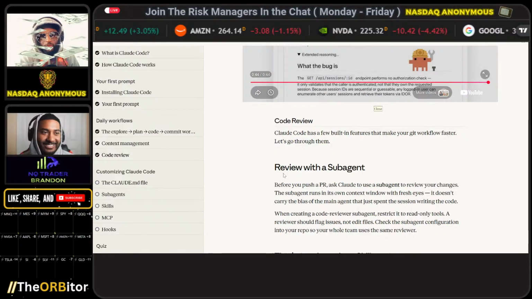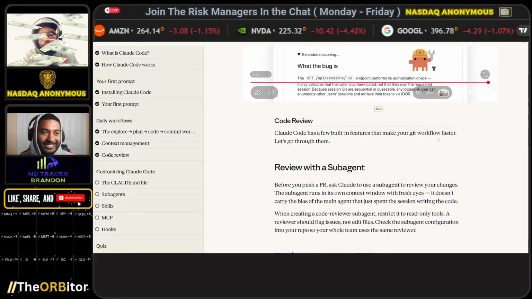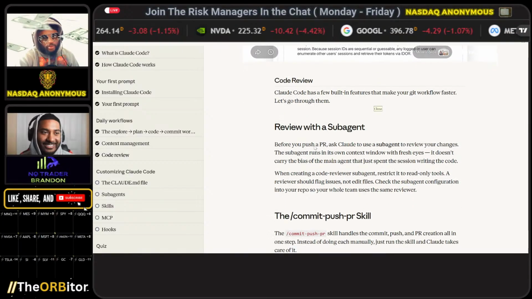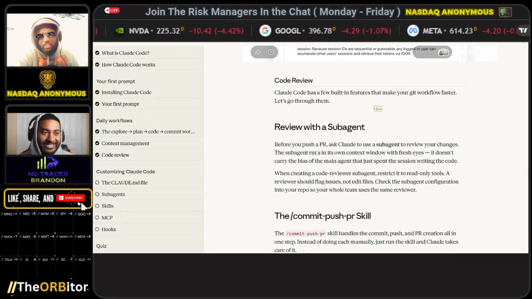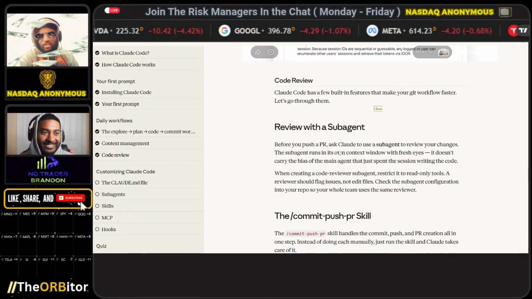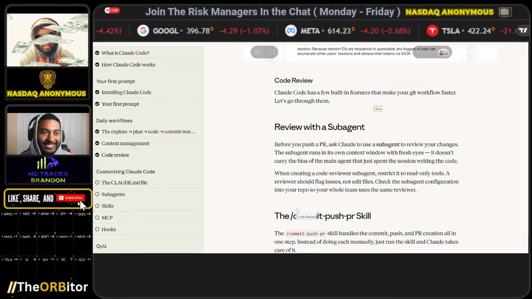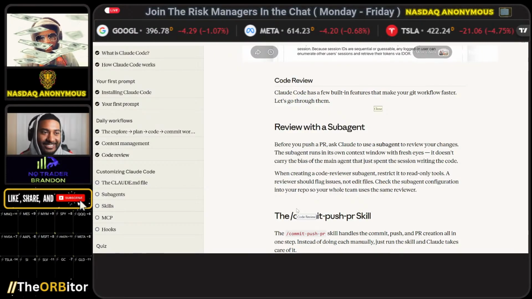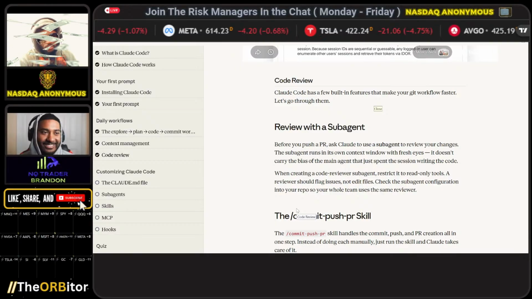All right, so code review. Claude Code has a few built-in features that make your Git workflows faster. Let's go through them. Review with a subagent. Before you push a PR, ask Claude to use a subagent to review your changes. The subagent runs its own context window with fresh eyes. It doesn't carry the bias of the main agent that just spent the session writing the code.